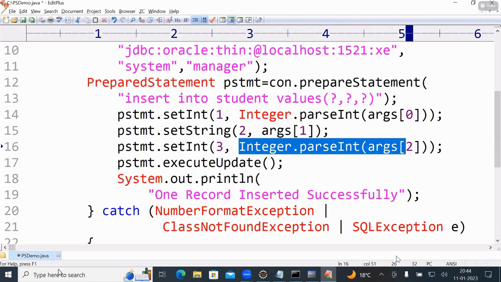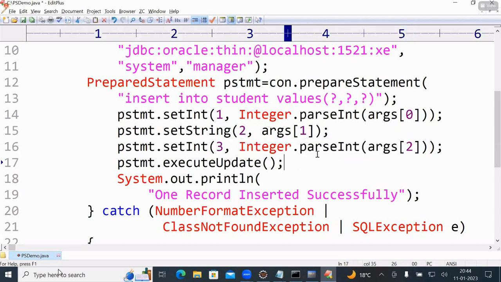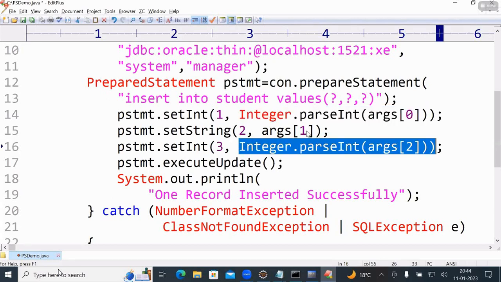Integer, Float dot parseFloat. The parseFloat method is there in the Float class. That is the auto apply. Here the integer record, that's what parseInt. Here a string-only record, I directly pass it.